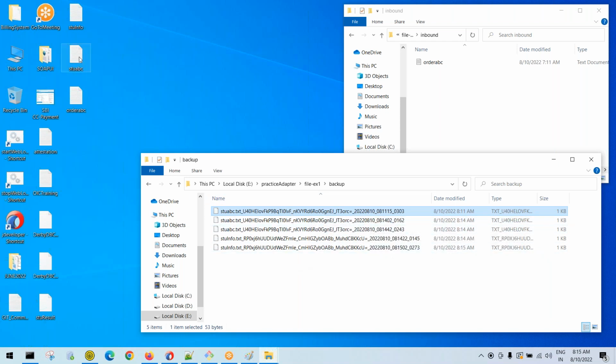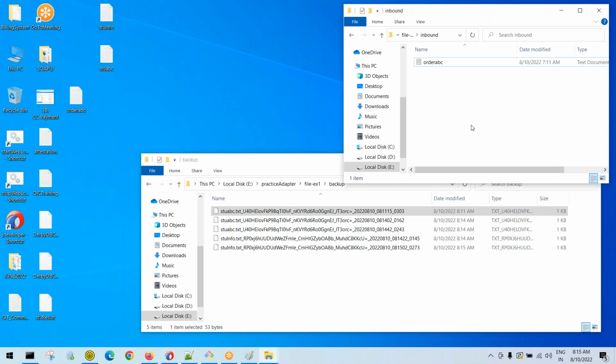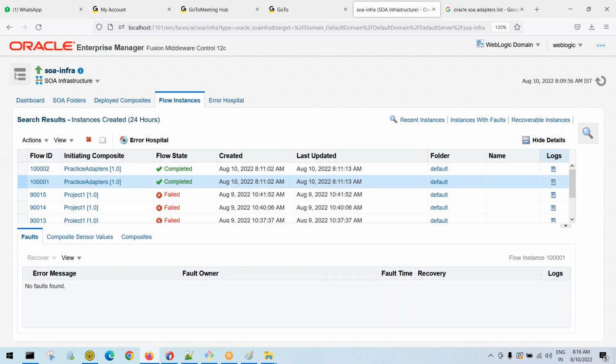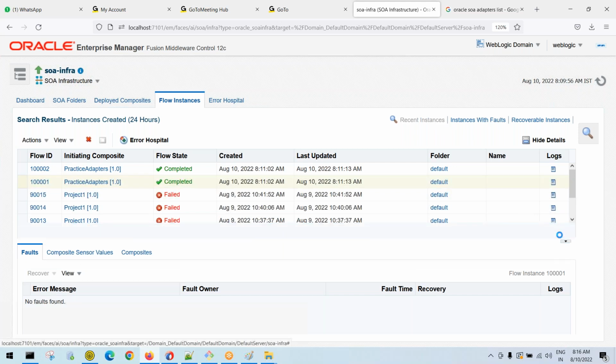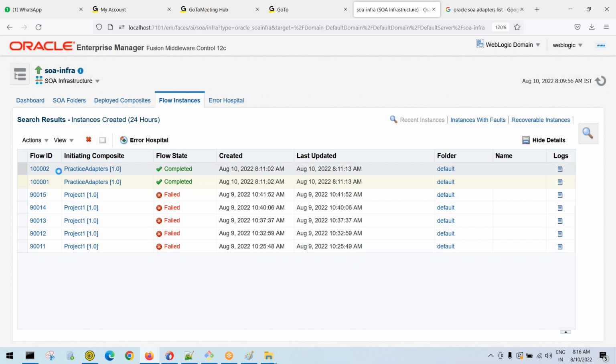That means if you process the same file multiple times, it won't override the content. If you place the file again, it will create new archive files. Then each file will create its own instance. In one instance, your SOA program is going to process only one file. You cannot process 2 files in one instance.